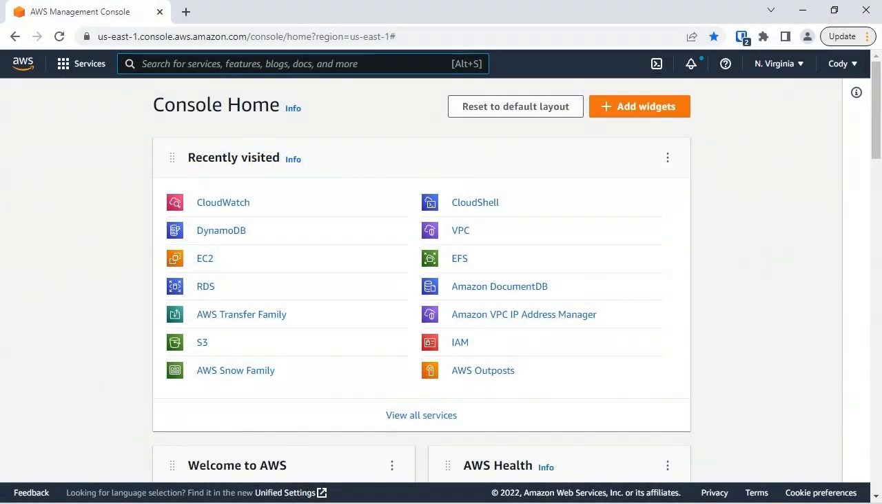In this demonstration, I will be deploying DocumentDB. DocumentDB is a NoSQL type of database offering, a managed database service offering in AWS that's MongoDB compatible. Anybody that's worked a lot with NoSQL databases will be familiar with MongoDB.